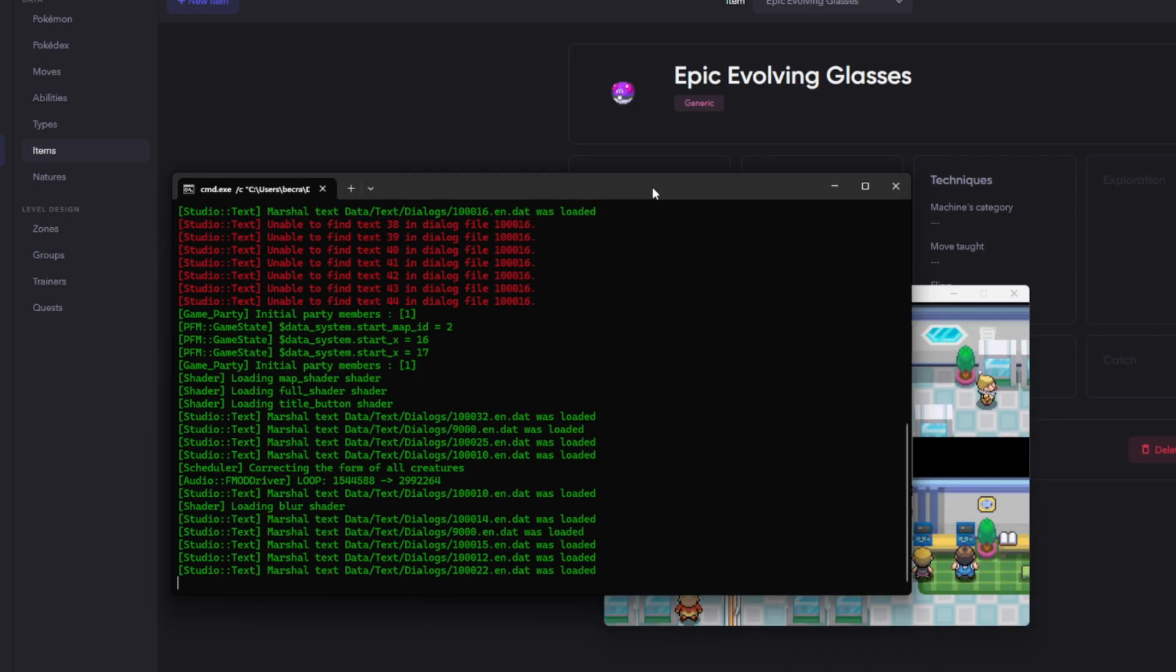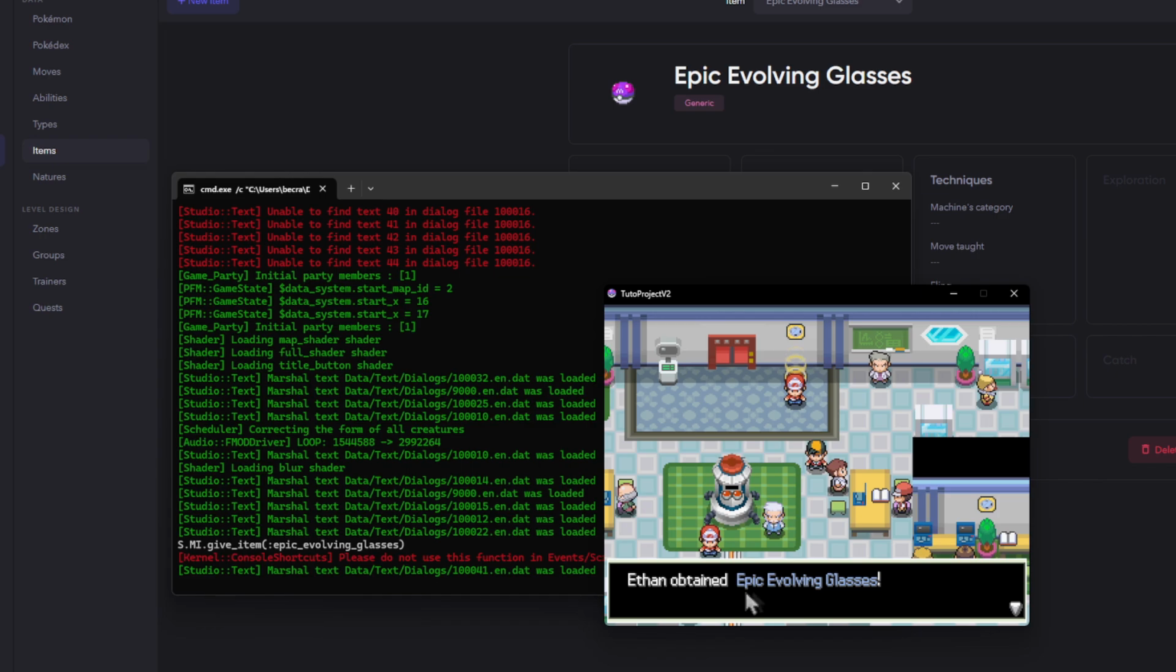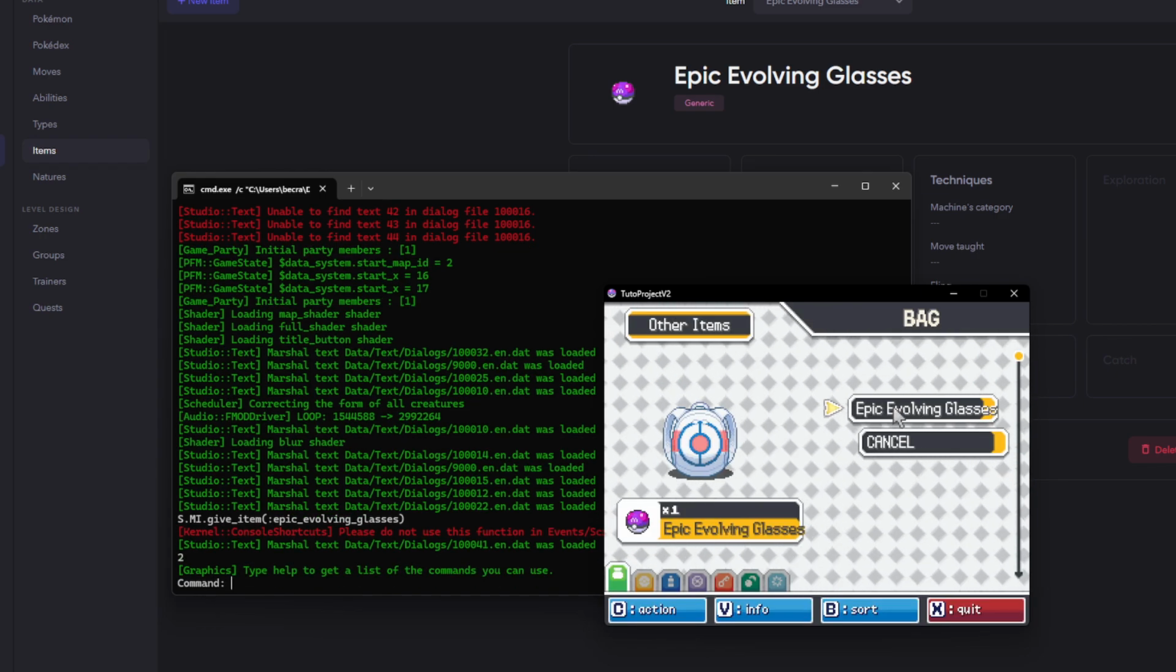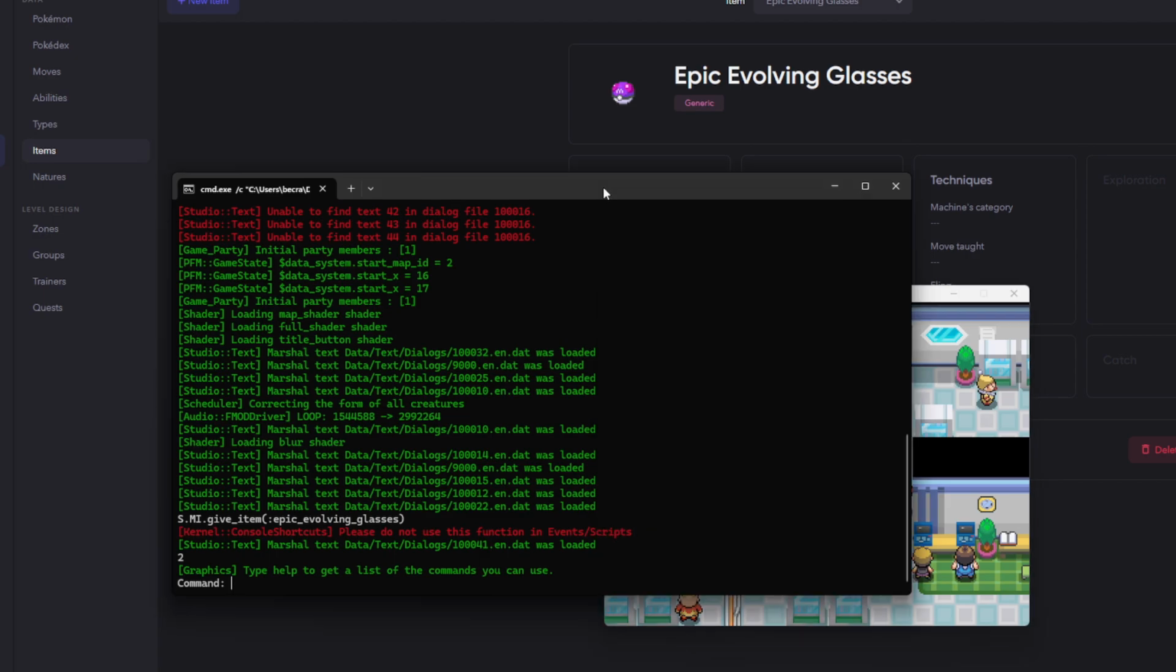So what we're going to do here is I'm going to give myself the Epic Evolving Glasses, as you can see. And now we have this in our bag and our other items, because I didn't make it like a key item or anything.